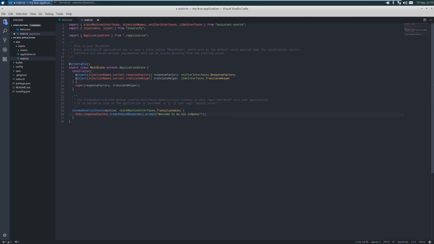In the wiki article, we also described another intent, the bus route intent. This intent shall be triggered if the user says something like, "When does the next bus to the train station arrive?" Let's create the intent by just implementing another method. Currently, we just want our bus route intent to respond with a static voice message.